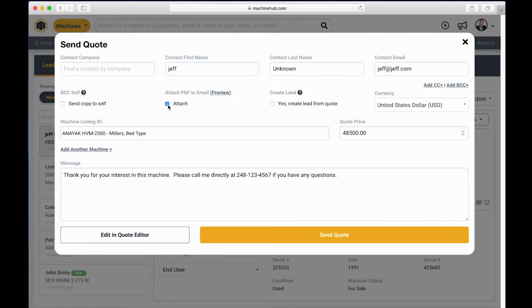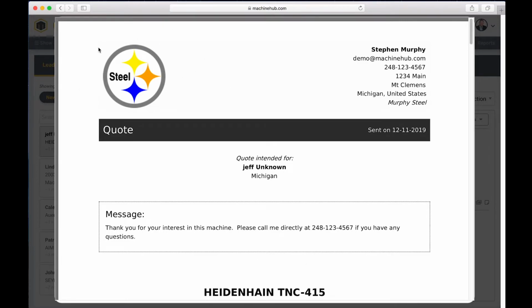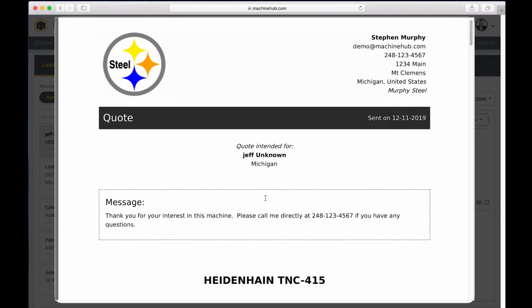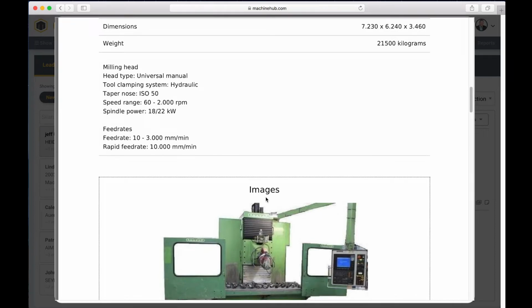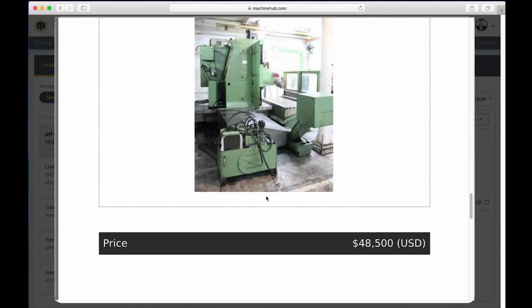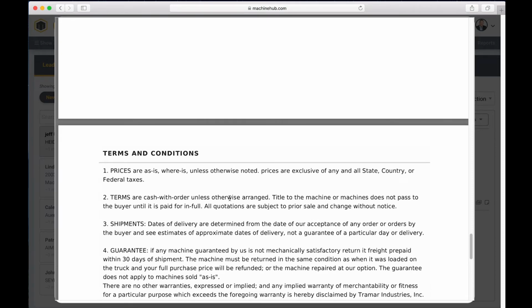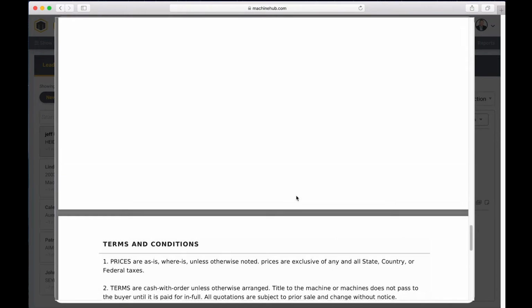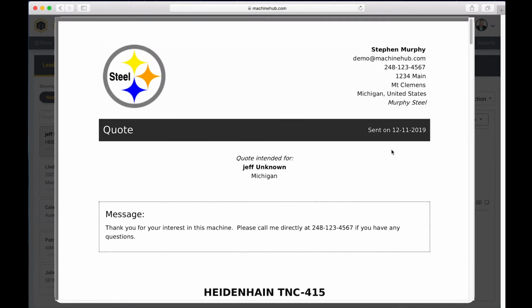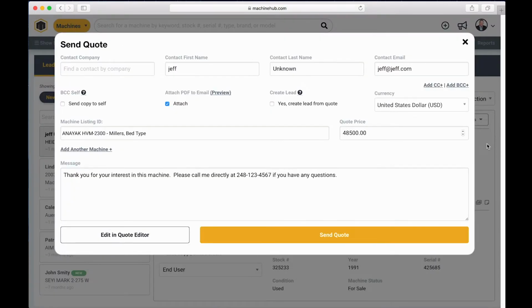You could attach or not attach a PDF. And this is also a default setting in your personal settings. And then if you want a preview before you send out the quote to see what it looks like, that's available to you here. Your company logo, your company info, who the quote is intended for, the default message that you had set up, information about the machine, images, the price, and then your terms and conditions that you load in your system settings. If you're comfortable with the way that looks, you don't have to do that every time, but if you just want to see how something's looking, you can do that.